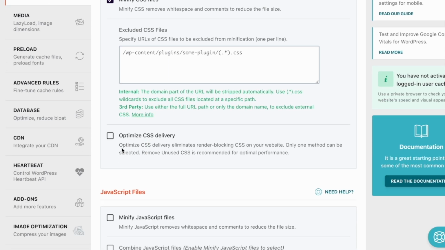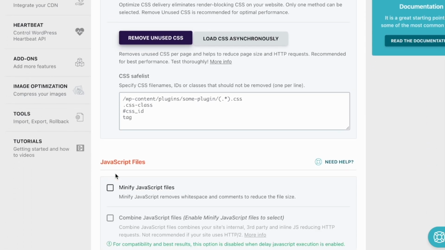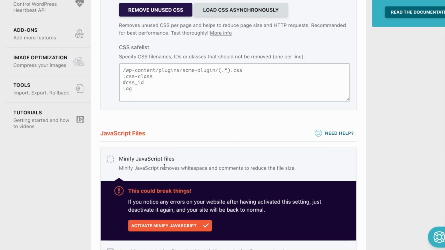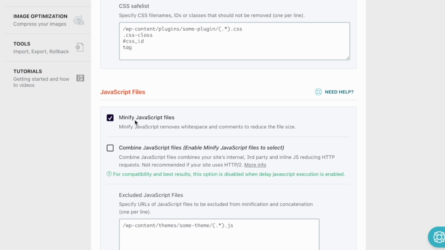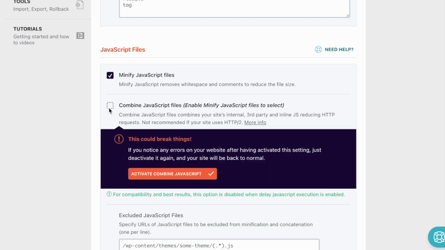And optimize CSS delivery, we are going to remove unused CSS as well. And for JavaScript files, we are going to minify the JavaScript files. And the second option is the combine JavaScript files. Now this option actually combines your JavaScript files with your site's internal, third-party, and inline.js, reducing the HTTP requests. Not recommended if your site uses HTTP/2.